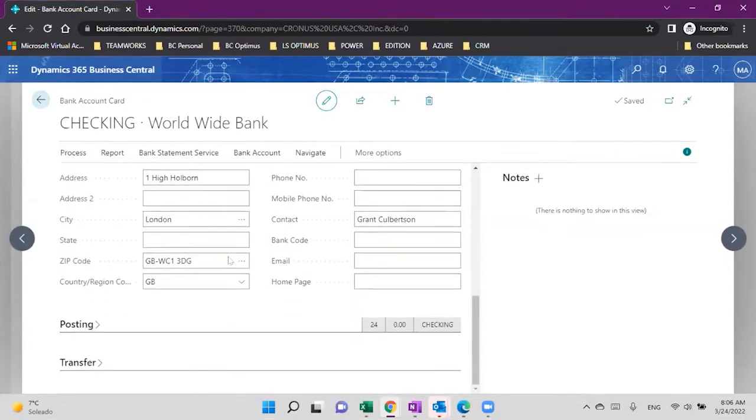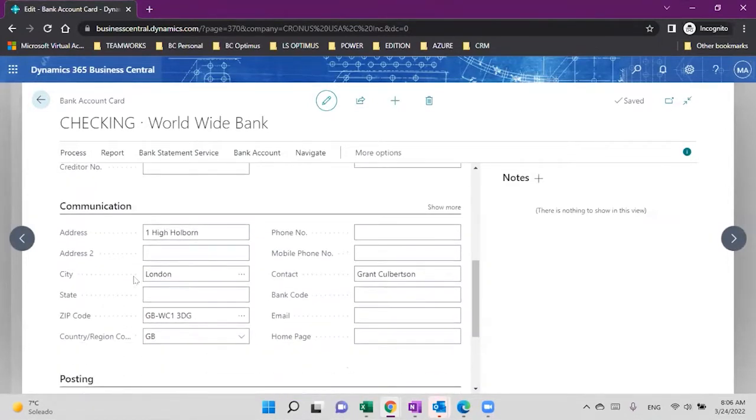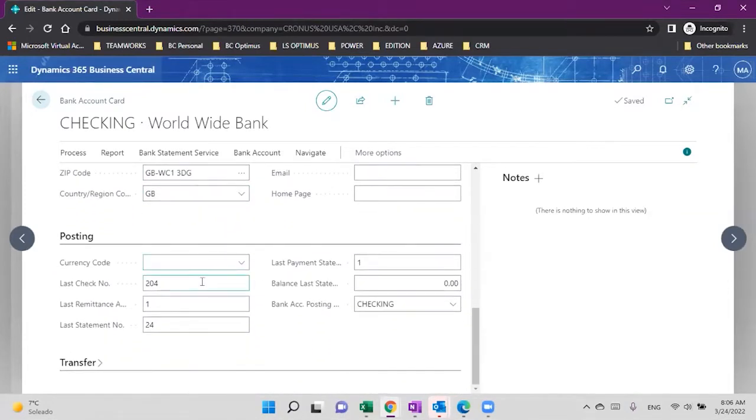Important about the statement as well. Well, general information for communications only, and for us, here we have the number of the last statement we just did. You just need to put that number in the configuration of the bank account card. And here we have the last check that we just printed, right? We can also edit this number. These are just manual numbers.